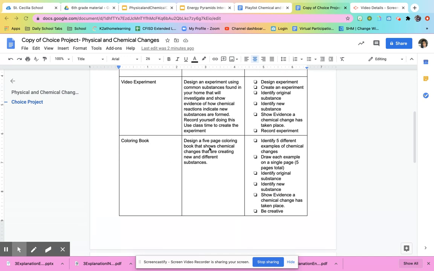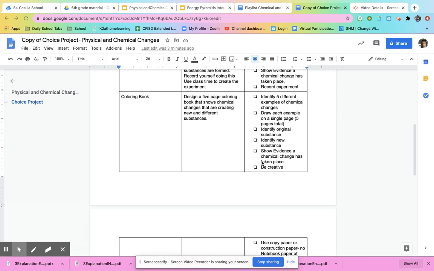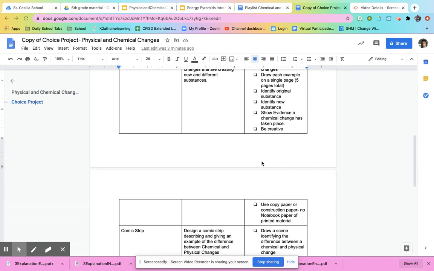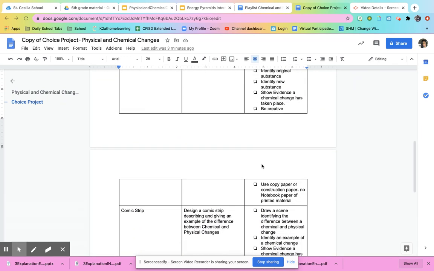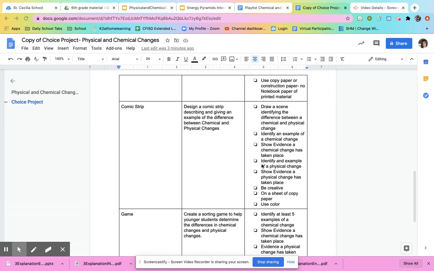Next option is a coloring book. So you'll design a 5 page coloring book that shows chemical changes that are creating new and different substances, okay? So first, identify 5 different examples of a chemical change that you want to use. Second, draw each example on a single page. You should have 5 pages total. Maybe you want to add a cover page, so 6. Identify your original substance, identify your new substance, show evidence that a chemical change has actually taken place. Be creative, and also you should be using copy paper or construction paper. Please do not use notebook paper or printed paper. So you may have found something online and you just printed it off and you think you're about to turn that in. That's a no.